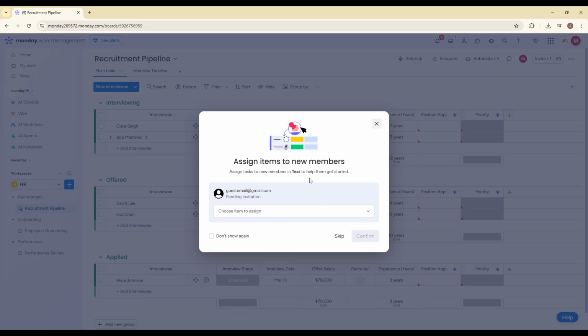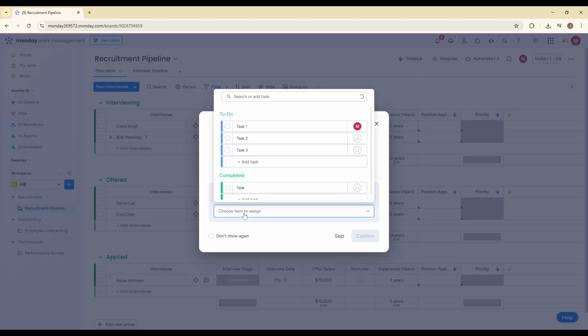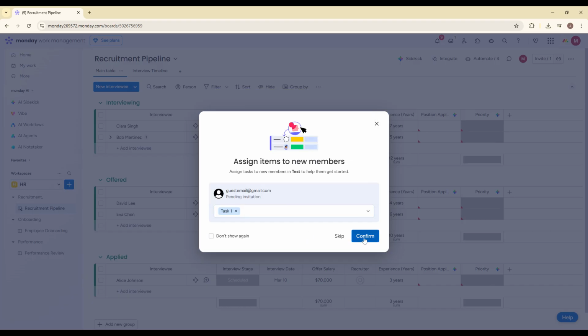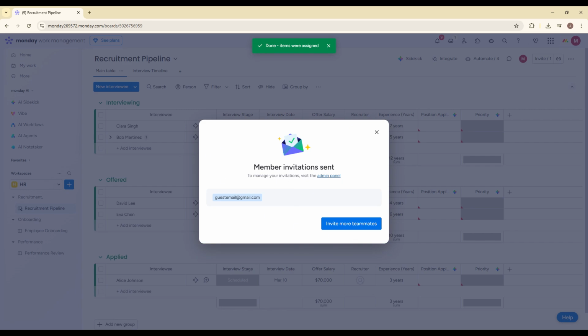Now let's talk about permissions, because this is another important step. After inviting the guest, you'll see their name listed in the Share panel. Click on their name, then select Permissions. Here you can choose the level of access you want them to have. Depending on your setup, you can control what they can edit, view, or manage. Make sure you choose the appropriate access level based on whether they just need visibility or full collaboration access.